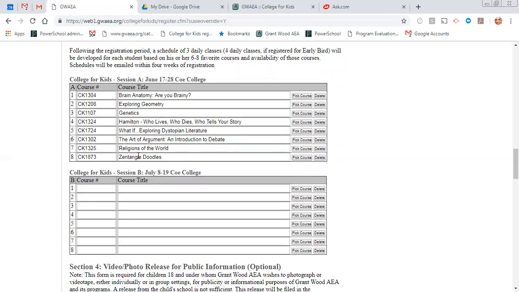This does not mean that I'm going to get all of these classes in my schedule, nor does it mean that I'm going to get the top 3 classes in my schedule. I'm going to get a combination of these classes. I will get 3 of these classes actually.